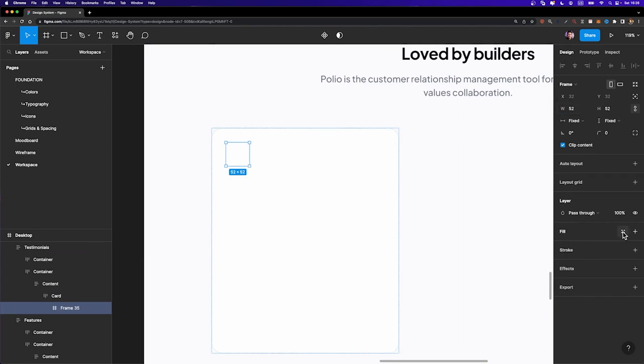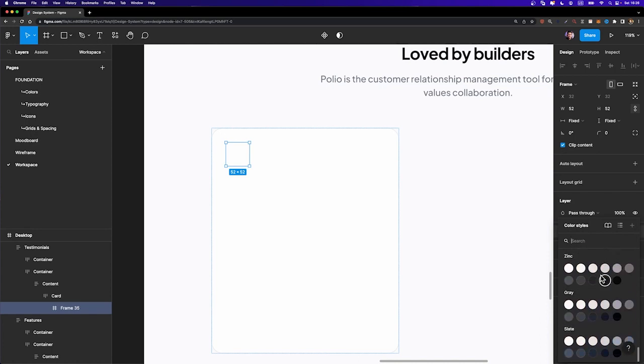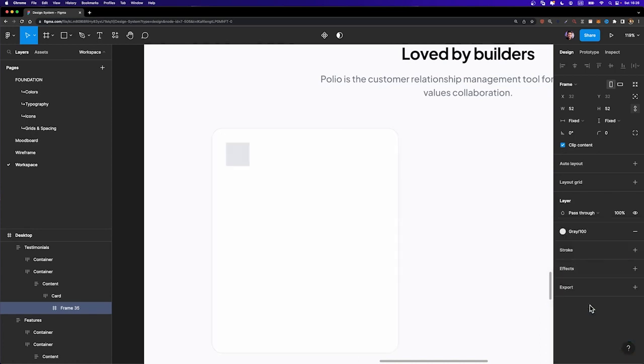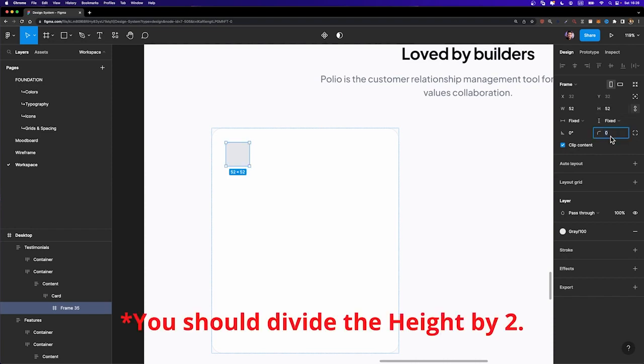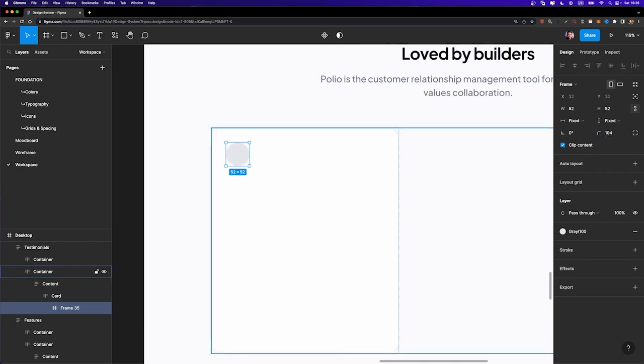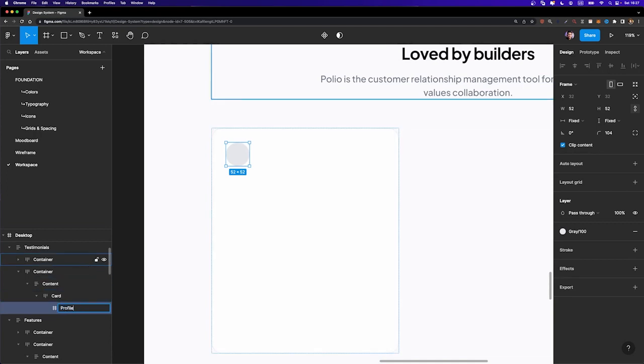And let's add a fill to it for now. Later we will replace it with an image. So I'm going to add a gray 100 to it, like that. And also let's double this value. I'm going to type 52 times 2 to make it circular. All right, we have our image placeholder. Let me rename it to profile image.